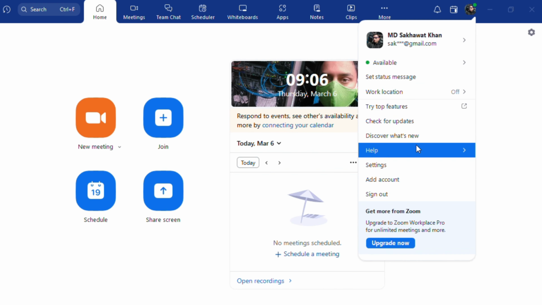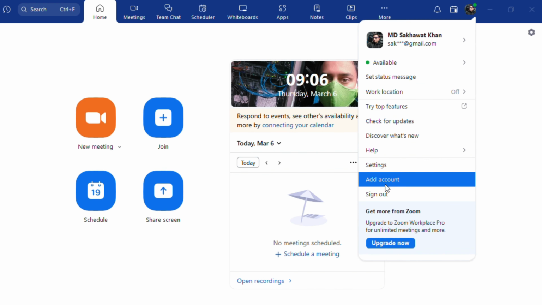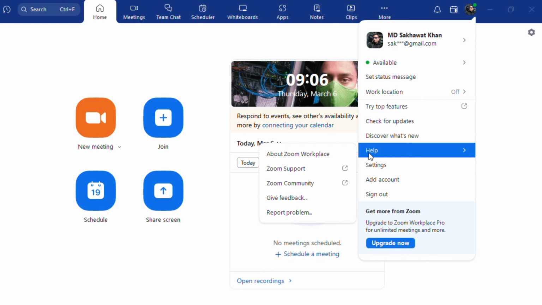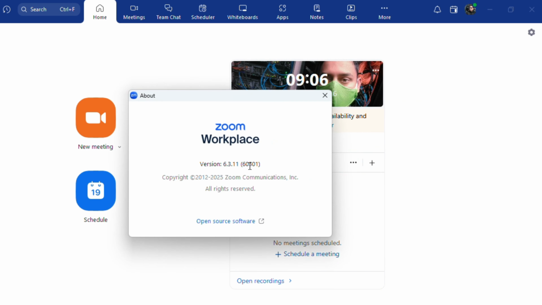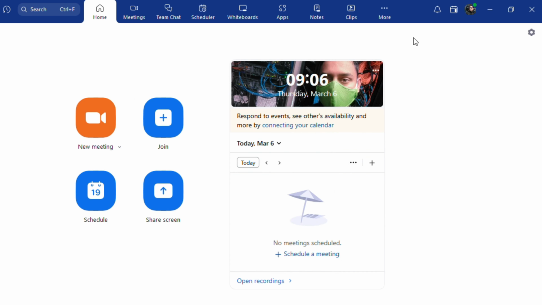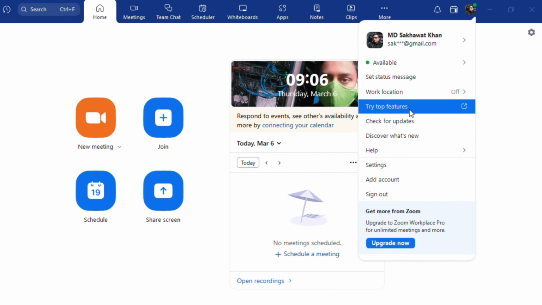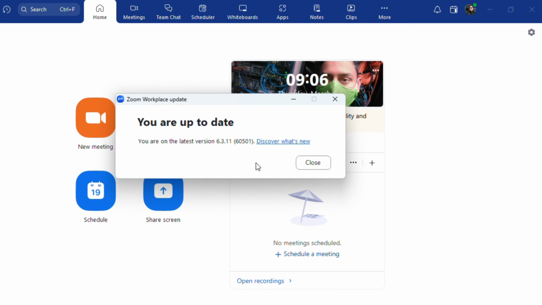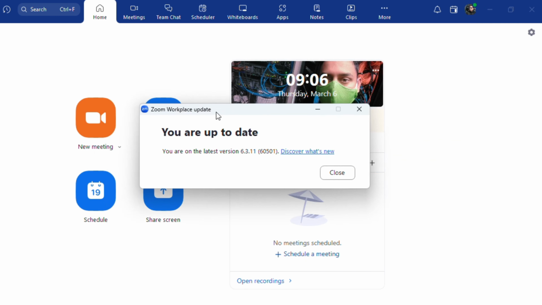Now I will check my Zoom version as before. Here we can see the latest version of the Zoom application. And if we go to Check for Update, then we can see that you are up to date.